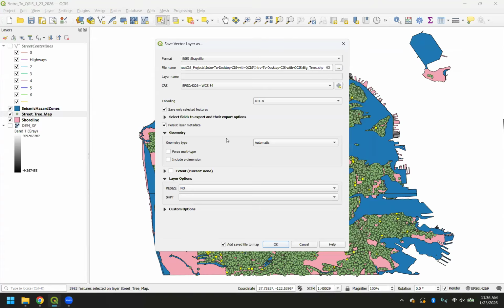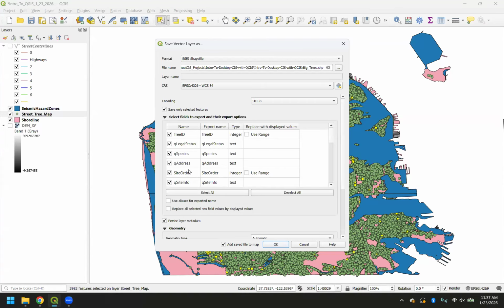Hit save. And we want to make sure save only selected features is highlighted. Down at the bottom, you also want to make sure add saved feature to map is there. Because if it doesn't add to the map, then what's the point? But sometimes, if you're doing this a lot, you actually don't need it on the map. So it's there. You also, if you really wanted to, could select what columns come with out of the attribute table. I'm fine with taking them all, so we'll just leave it as is, but let's say you don't need all of this extra data. You can get rid of that extra data when you do this.